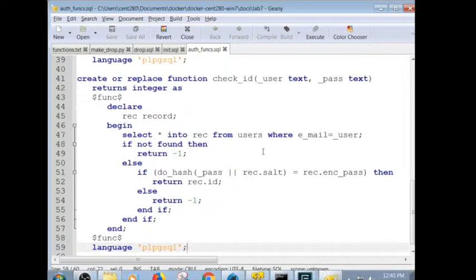We just insert into the users table, but we do it the right way. So make an encoded pass from the password, and make a salt from the pass in order to do that. And then there's a check ID function, which is similar to the check ID function, that PHP function we wrote for project 1. So it does a similar kind of thing.